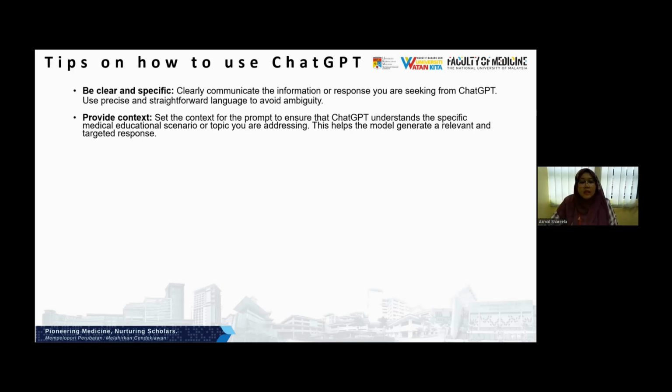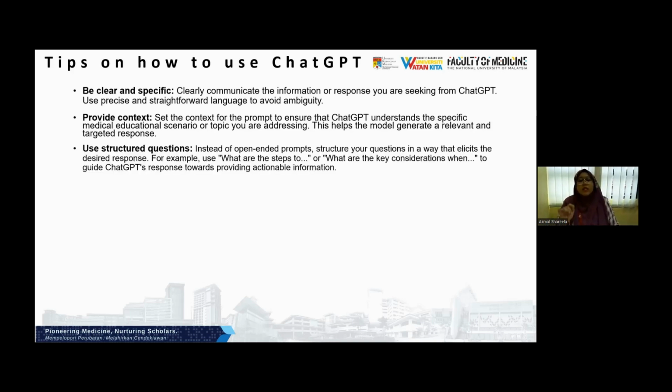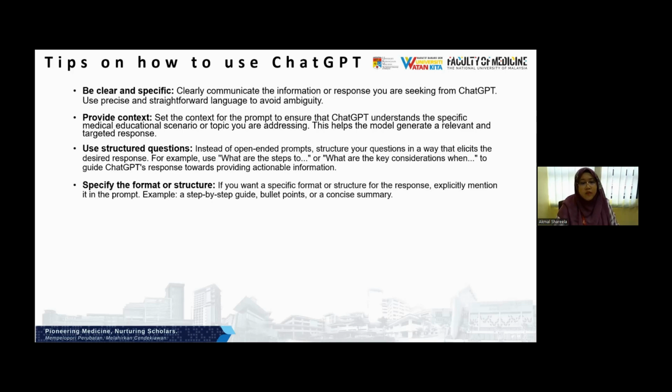And next, use structured questions. Instead of open-ended prompts, structure your question in a way that elicits the desired response. For example, what are the steps to do this and this? What are the key considerations when we have this scenario? It will help to guide the ChatGPT response toward providing actionable information.